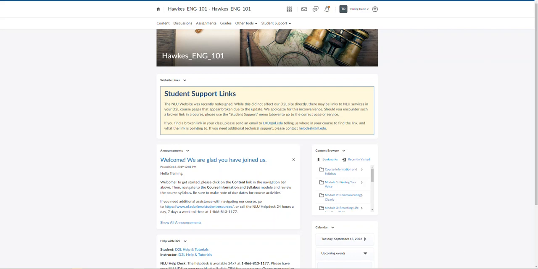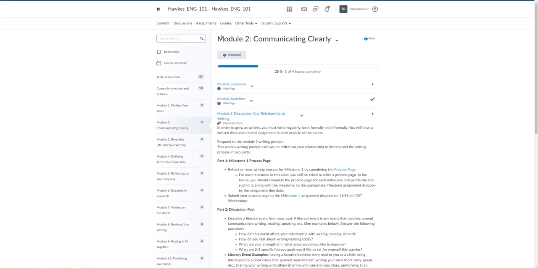This is a tutorial on creating your Hawks account, accessing your Hawks course materials, and working through the assignments in the Hawks system. So the first thing you'll want to do is log into D2L and access your ENG 101 class. That's the page I'm on right now. From here, you'll select Content in the upper left. And then you'll click into Module 2. And next, select Module Activities.